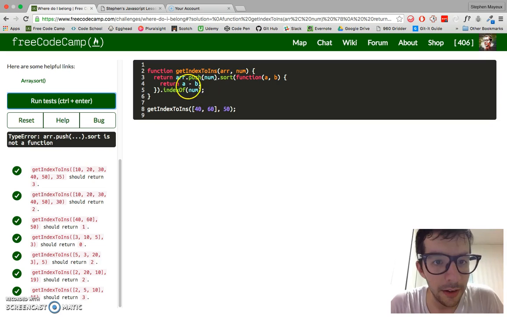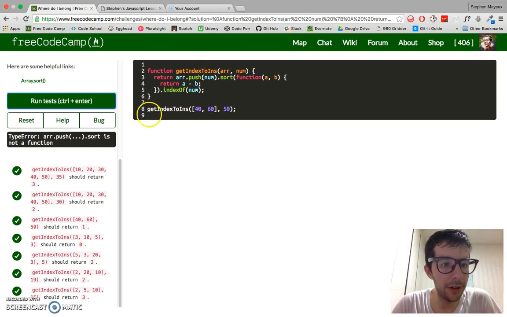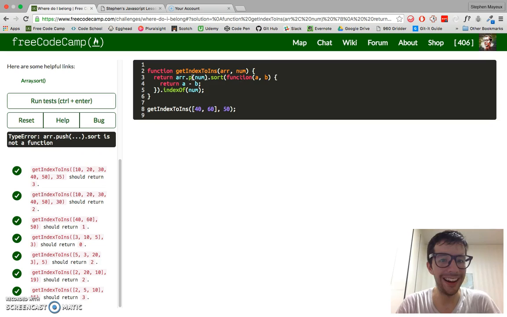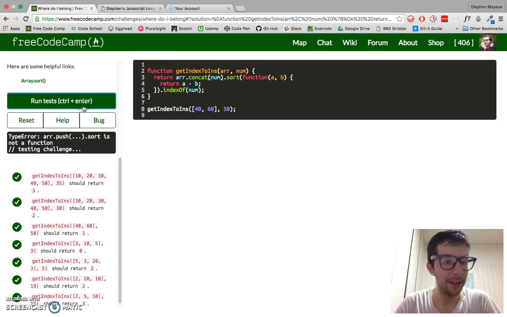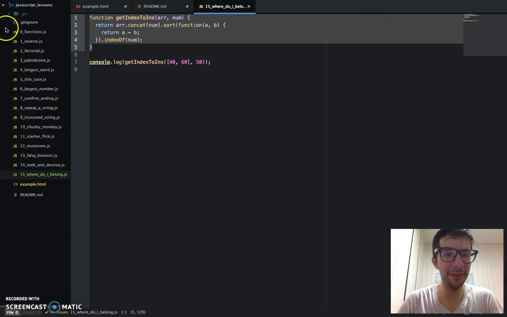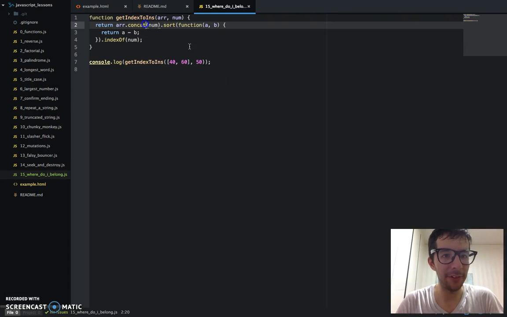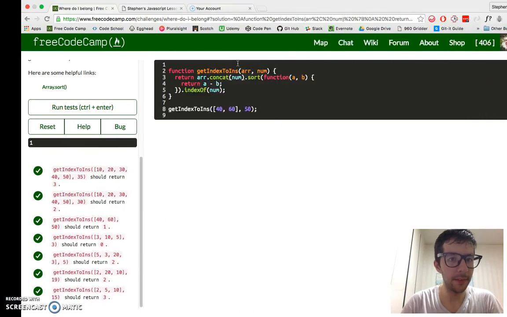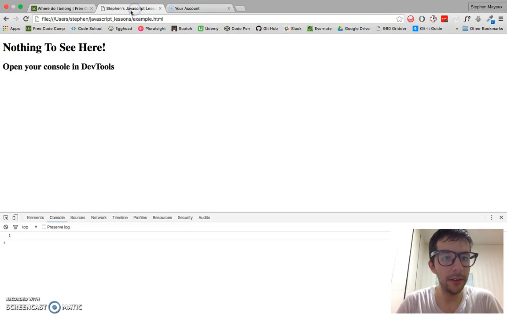Wait, what? Array.push num.sort is not a function. Oh, okay, I guess I can't call push on that. Anyway, forget everything I said. That was lies. I wonder, one second here. I wonder if FreeCodeCamp is just acting up.